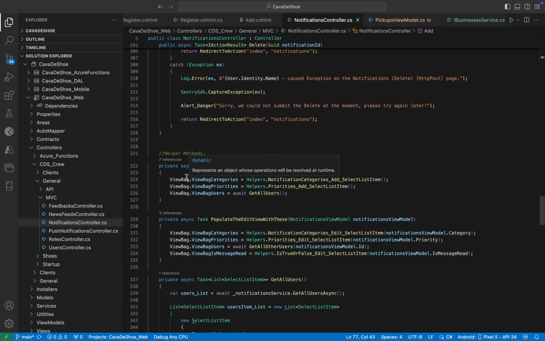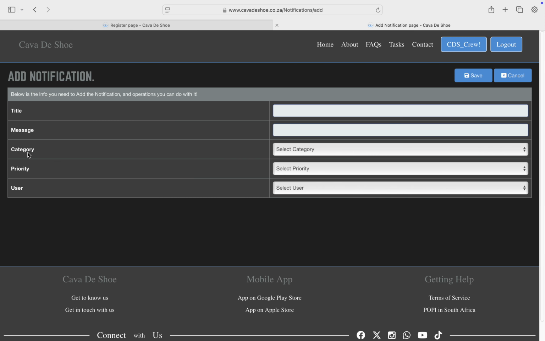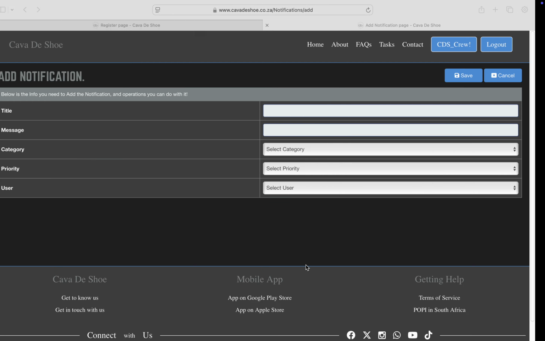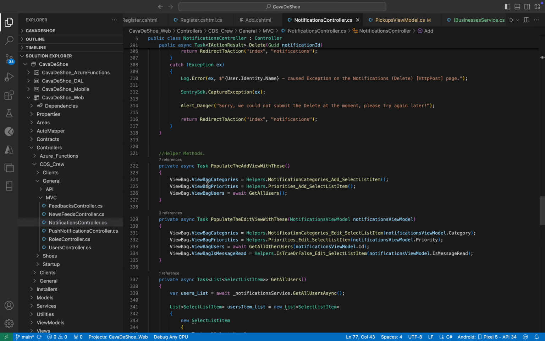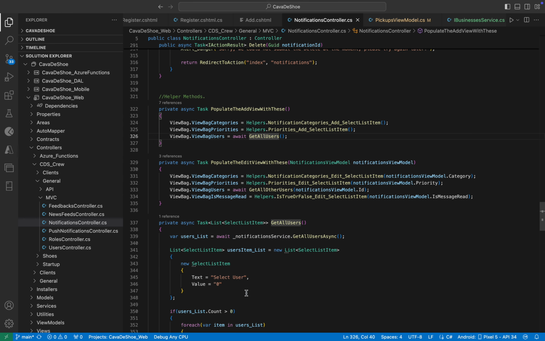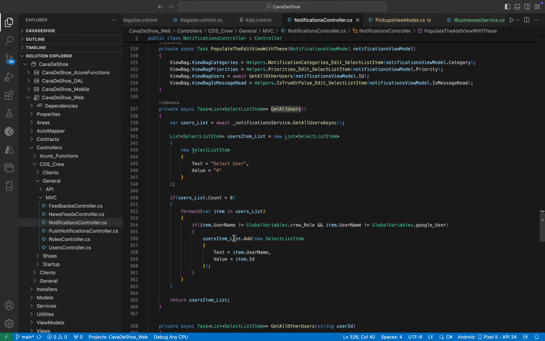So there are three different drop downs that I want to inject. So there is for category, priority, and the user. So let's start with the first one. ViewBag categories, ViewBag priorities, ViewBag users. So when it comes to users, await says get all users. So let me start with this one quickly. This one, I'm not gonna explain again because you already got the idea.